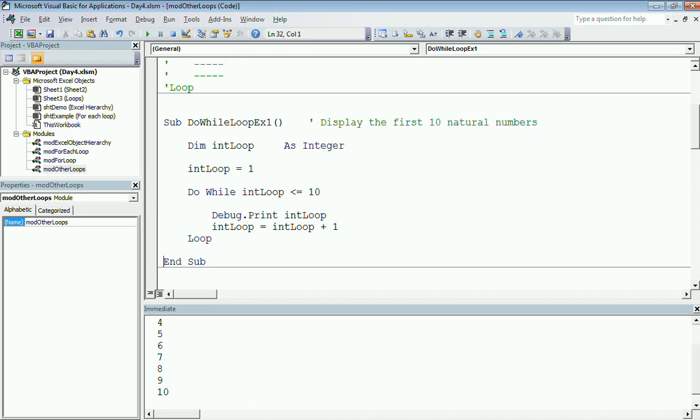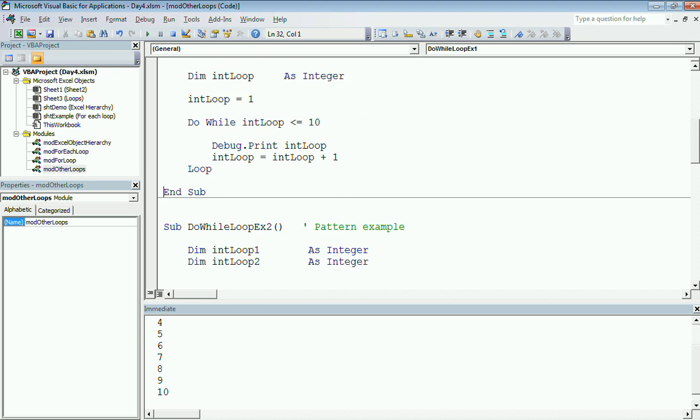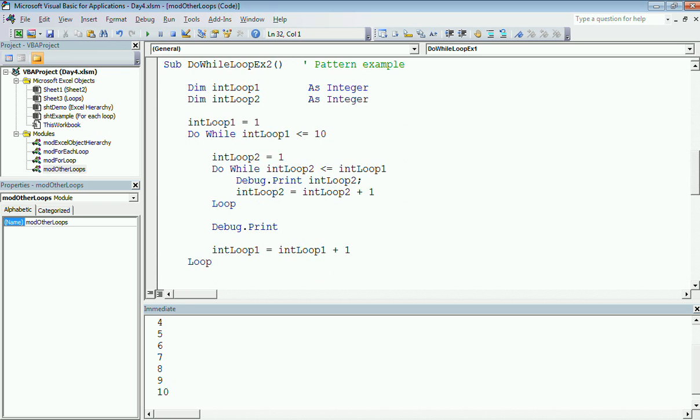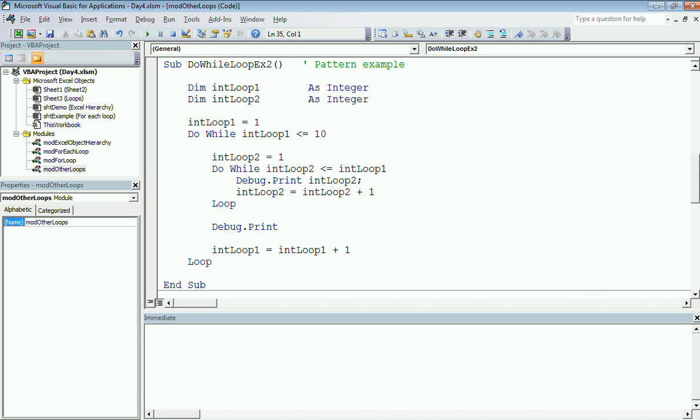Similarly, we can do the pattern example using this loop. And this is the pattern example written using the do while loop. Let me simply execute it. So you can see it is displaying the pattern.